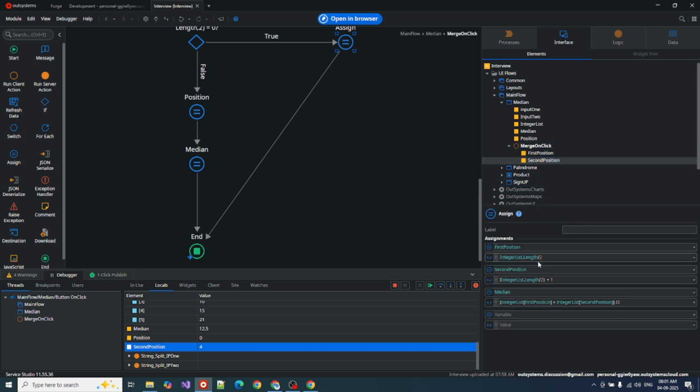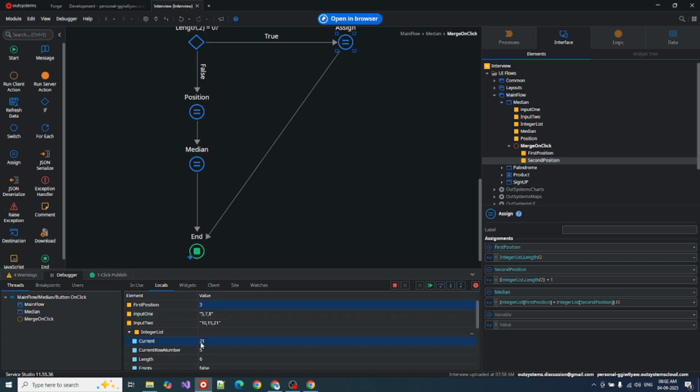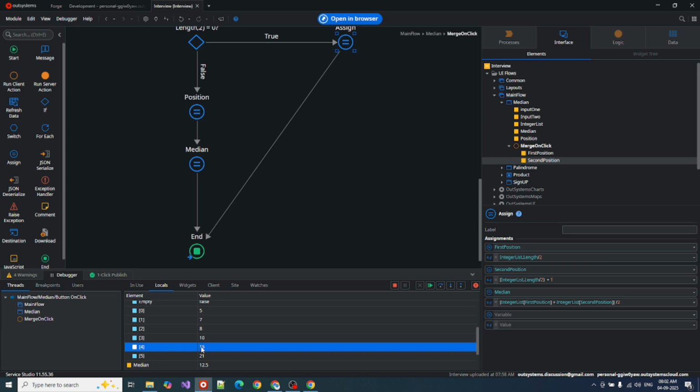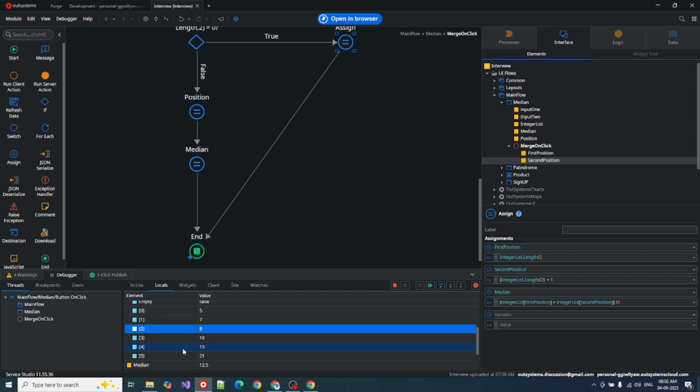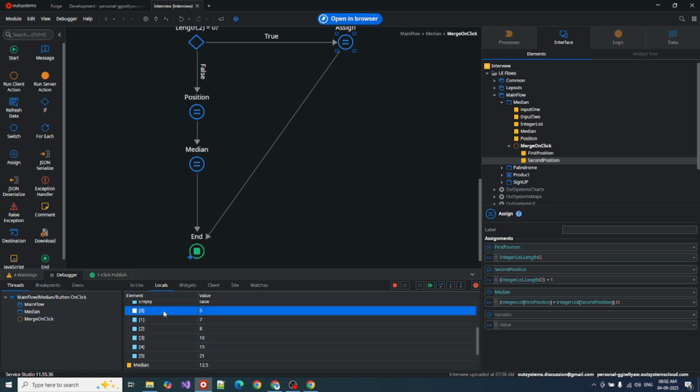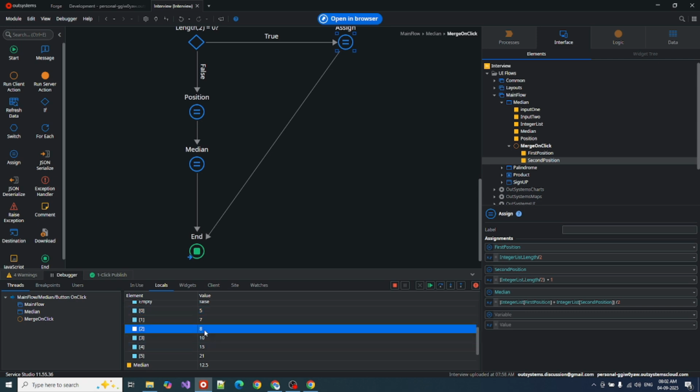And in the first position we have assigned length divided by 2. So this is the second position, but where are the values for the first position? 3, right? And for the second position we have 4. So at index 3 we have 10, at 4 we have 15. Okay, that's incorrect. Basically we are passing 3 here and 4 here, but the third element is at index 2. So in the indexing it should be minus 1 because we are starting from 0, right?